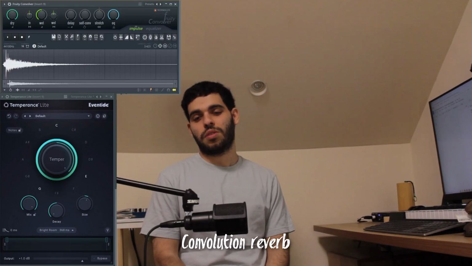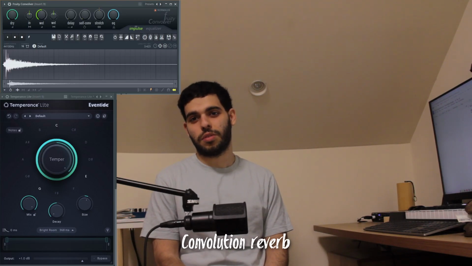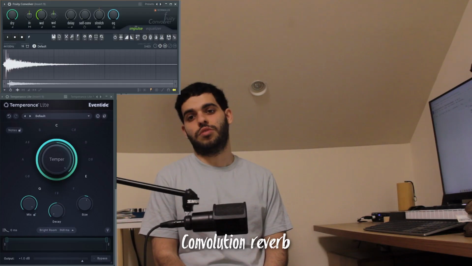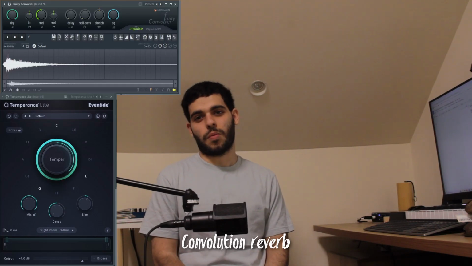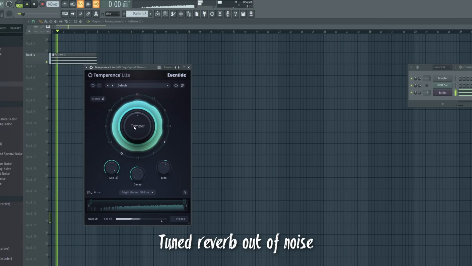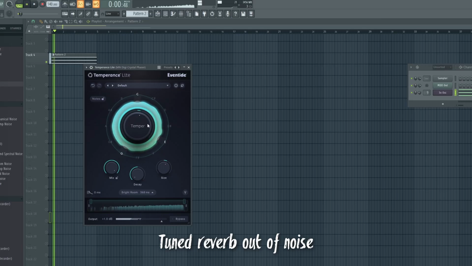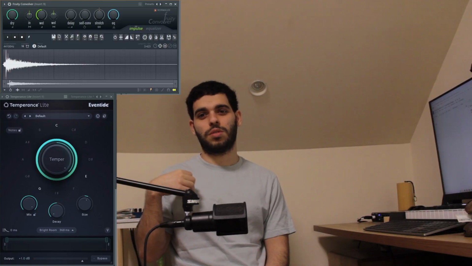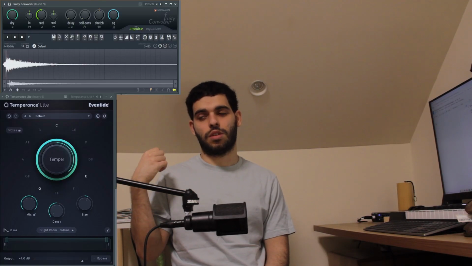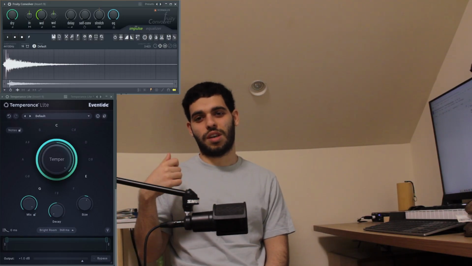Convolution Reverb. Convolution Reverb is applying an impulse response on top of your incoming audio, usually to create a reverbed out sound. So I used it with tuned hang drum samples and Temperance by Eventide, which is a tuned reverb plugin to create tuned impulse responses that sort of slightly blur out the sound like a traditional reverb would, but also accentuate specific notes and frequencies in it, creating a tonal washy sound.